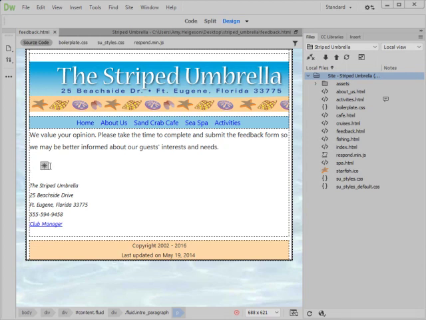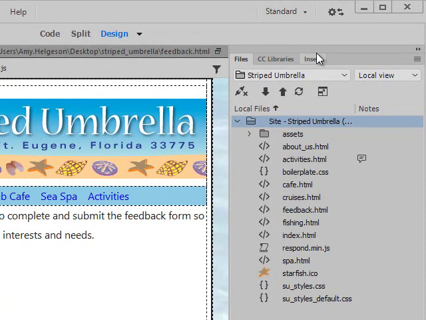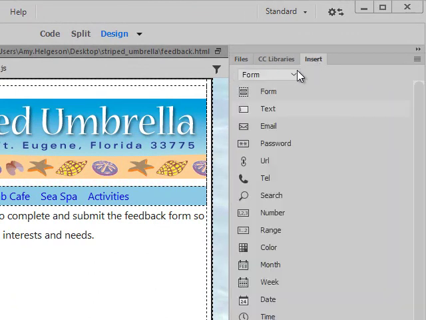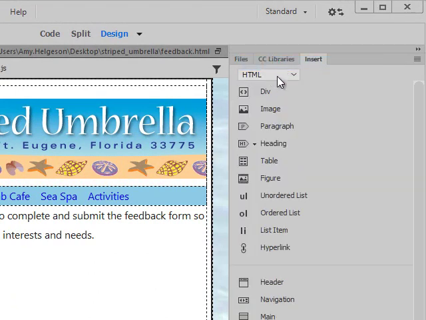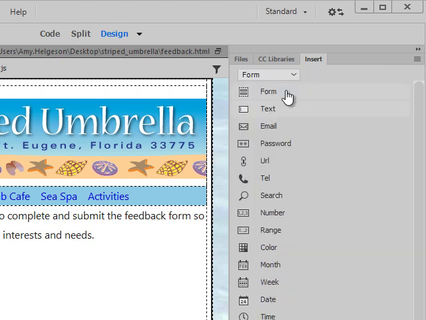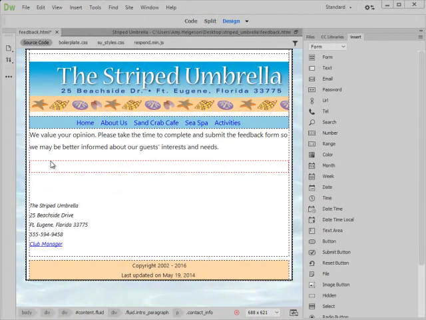So we're going to insert a form on this page. So using the Insert panel, the next category that we're going to use, and the category we've been always using, is HTML. So we're going to have to change this to Form to work with inserting a form as well as working with inserting the form controls that we'll be working with. So let's go ahead and insert a form. You should notice that you get a red dashed outline, and this is just to note to you in Design view that this is where the form is.